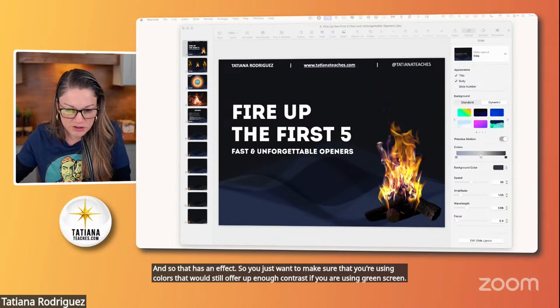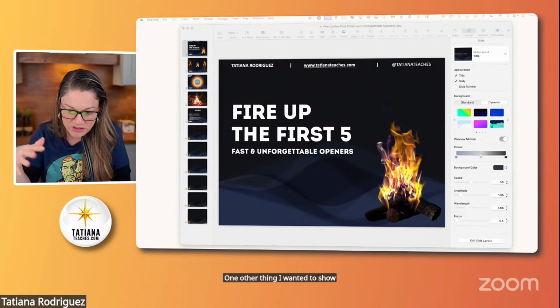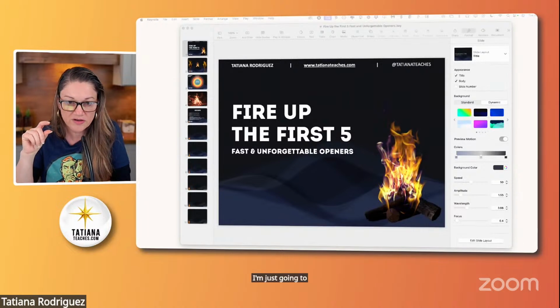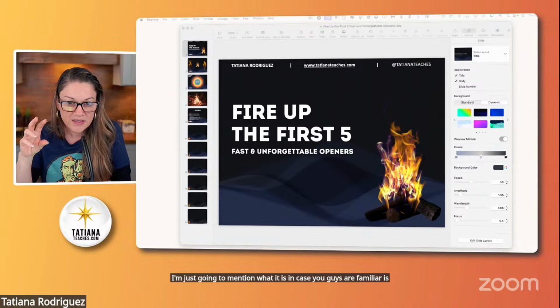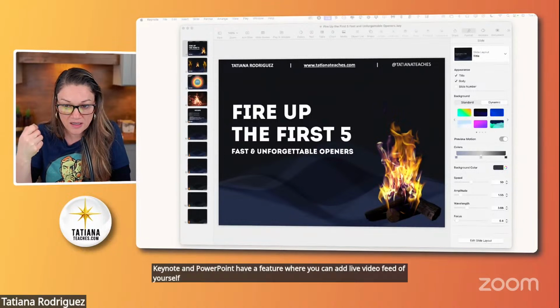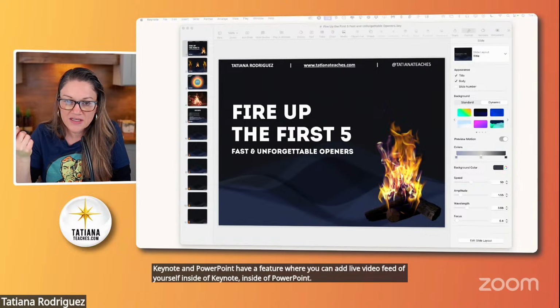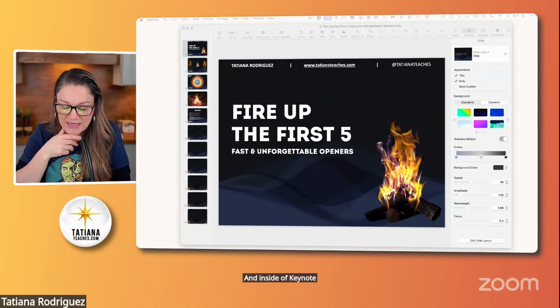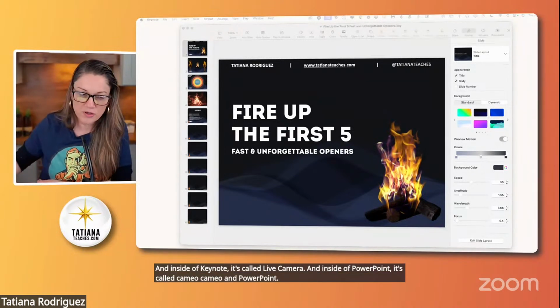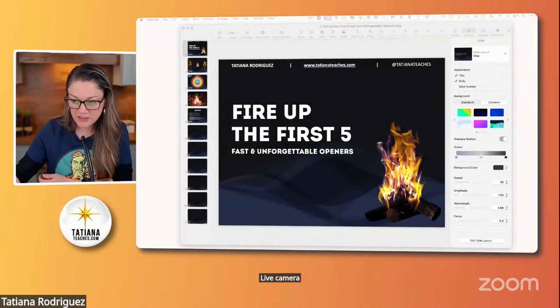One other thing I wanted to show, and then please think about questions or anything you want to add. I'm just going to mention it in case you're familiar: both Keynote and PowerPoint have a feature where you can add a live video feed of yourself inside of the slides. Inside of Keynote, I think it's called Live Camera, and inside of PowerPoint, it's called Cameo.